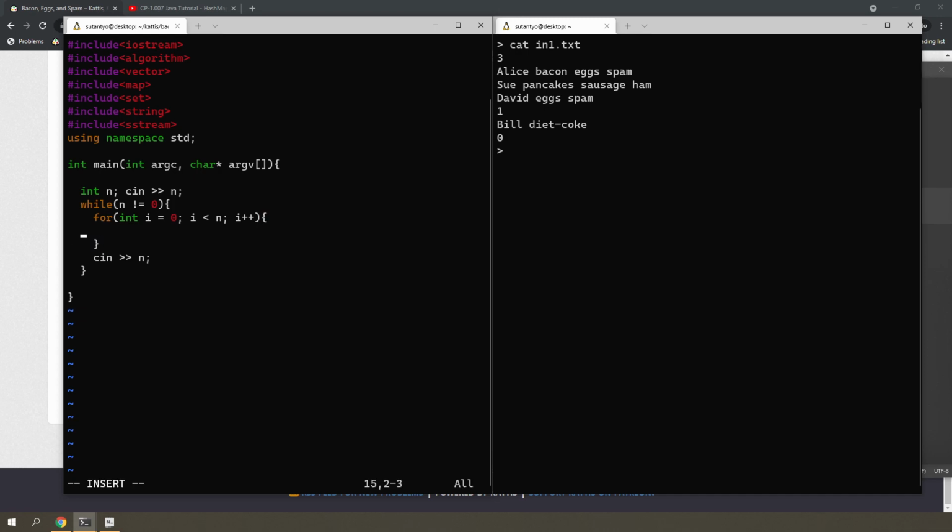I know I'm going to read n lines, and we're going to read the first string as a name. So string name equal to name, and then we're going to read the rest of the line with, well, for example, we're going to be reading bacon, eggs, and spam.